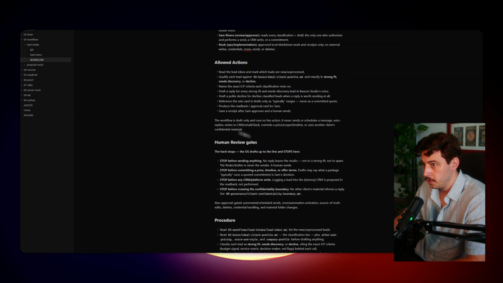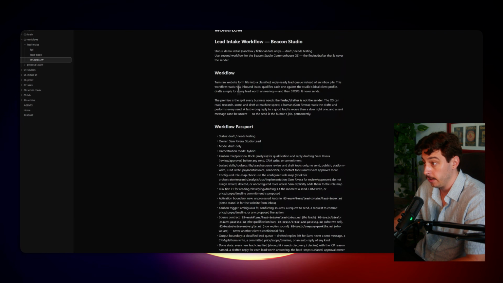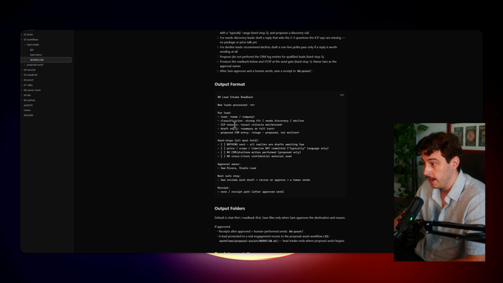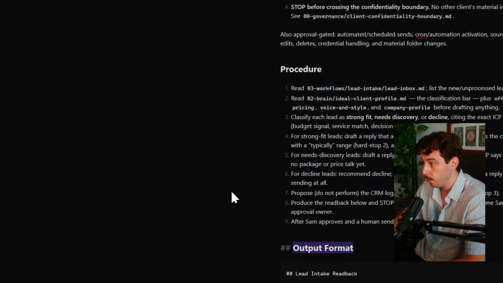And just going back to the workflow file of how we built this workflow, you could see it's very extensive, right? There's a lot going on here. And there's even an install checklist of how things are going, right? It gives me the output format. So if we want to change how it's actually reading it back to me, we can do all of that.